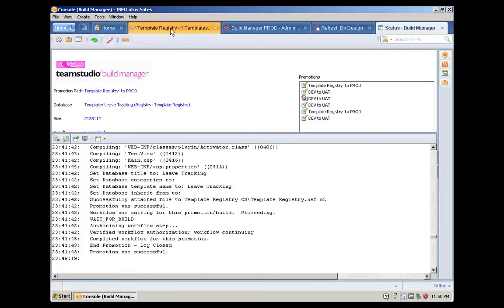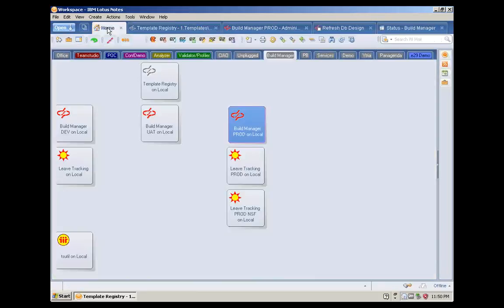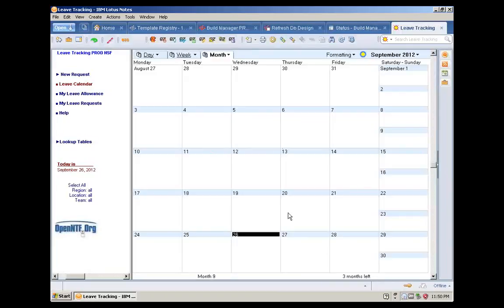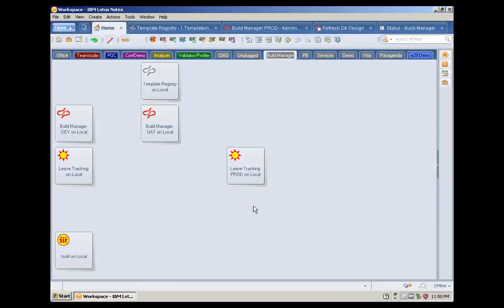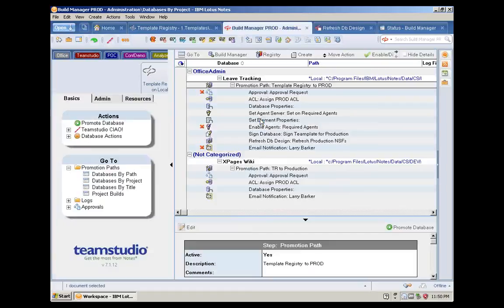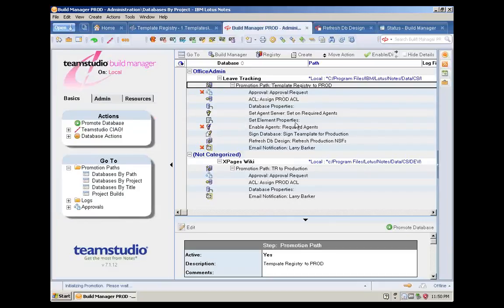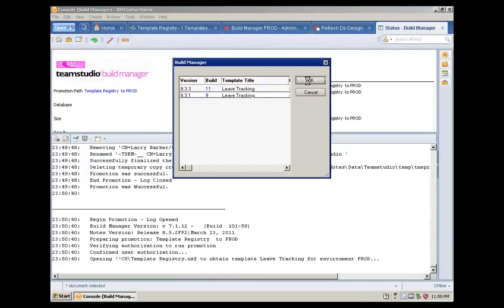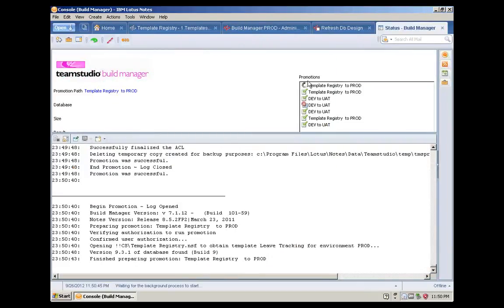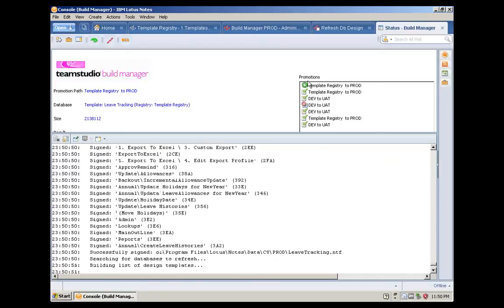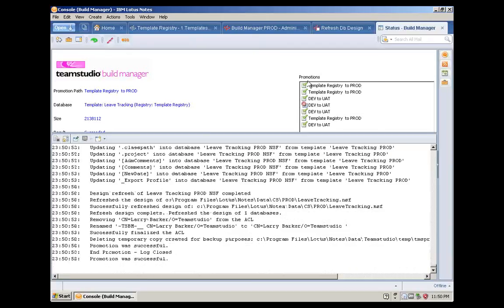I can come back to my application. This will be the template that we just released, and this will be the NSF that we just refreshed, just to be certain. And if my NSF actually has a problem, I can very quickly go back and say we need to roll back. It's as easy as going back, reselecting that promotion path, clicking on promote database and choosing the 931 release. That will take you back to the previous version. There's no need to go back to development to ensure that the version that was in production was actually the one development had given you earlier.